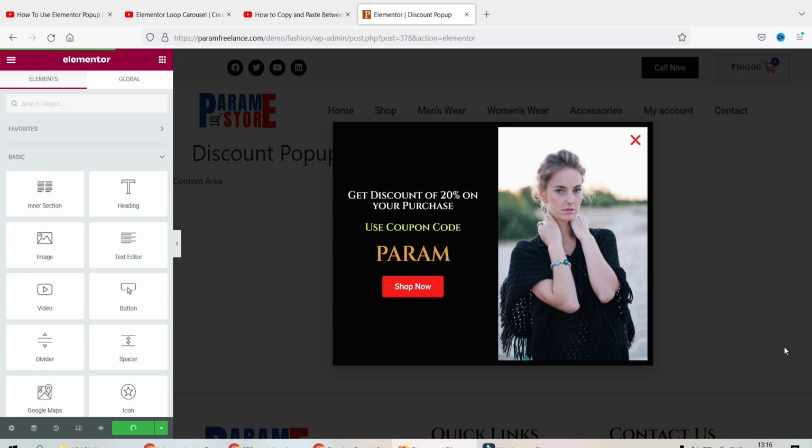So if you want popups to be shown at a particular date and time, you can create new popups and it will start showing the popups automatically during that time period. So this is the newly added feature in Elementor Pro version.